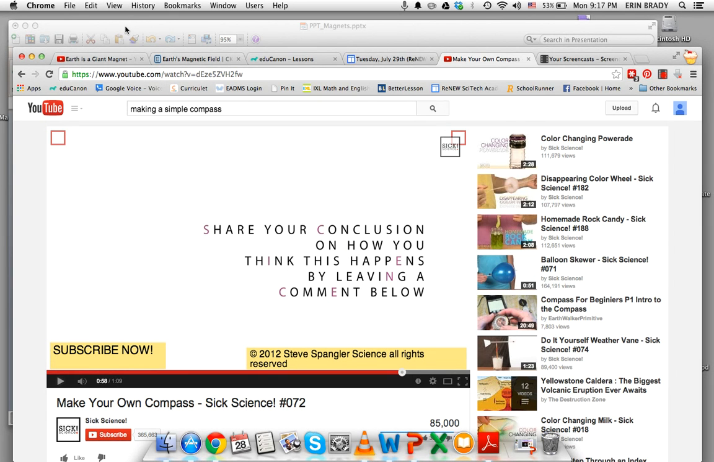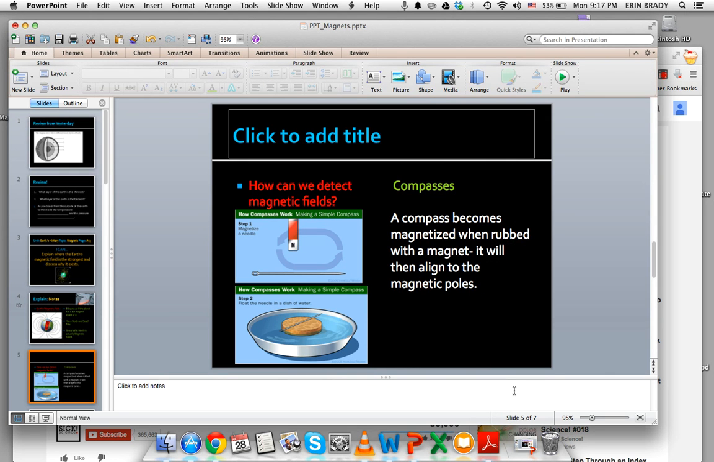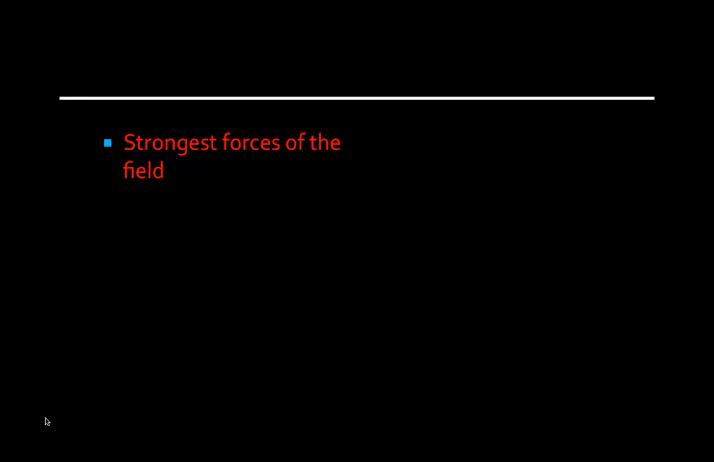The main point in that video is that the man magnetized the needle by stroking it with a magnet. This allows the needle to pick up on the magnetic field of the Earth. So back to our notes.